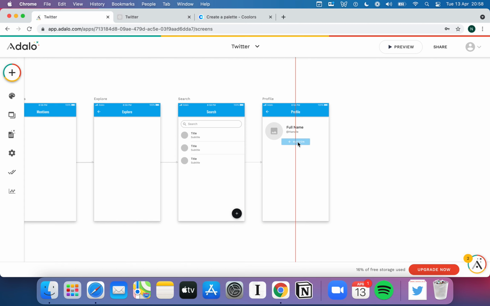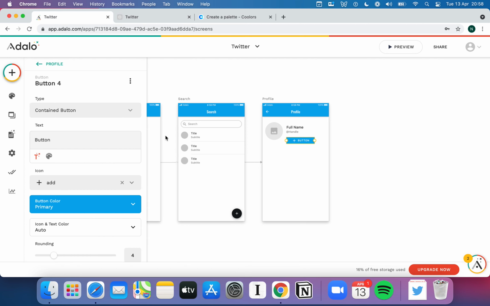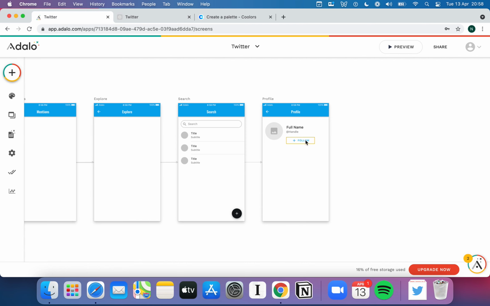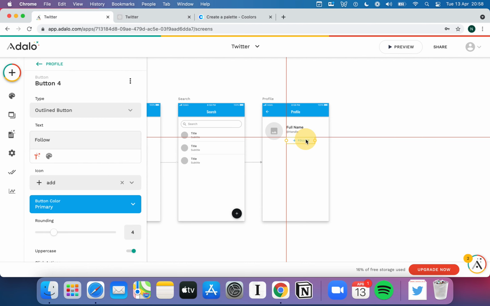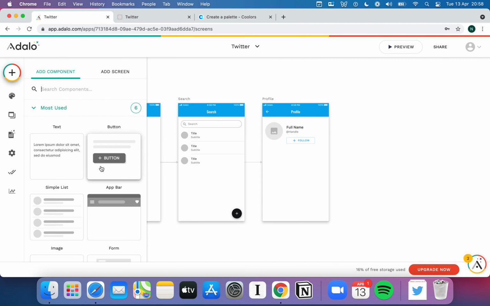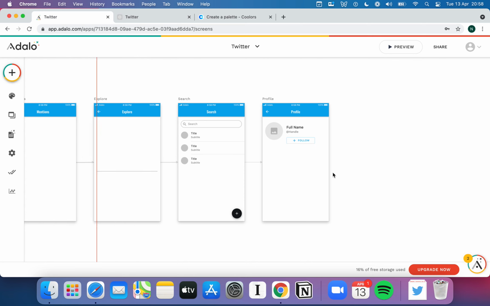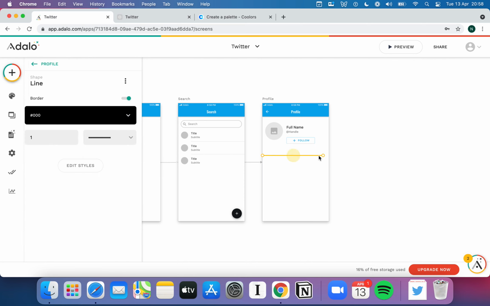button in here, and I'm going to make a few changes to this in a minute, but I'll leave it there for now, which just says follow. Change that to an outline button, which I think is the way it looks on Twitter at the minute as well. We'll do that. I'm also going to put a little line in here. So there's an element called line. Now it doesn't really do anything, it's just a visual component like this. And just drag it across there.